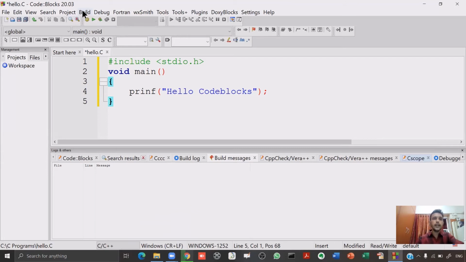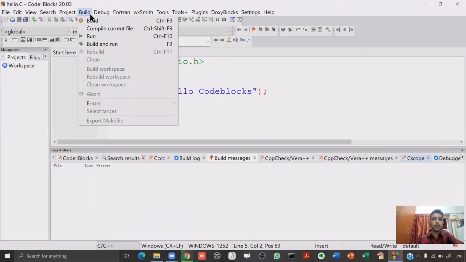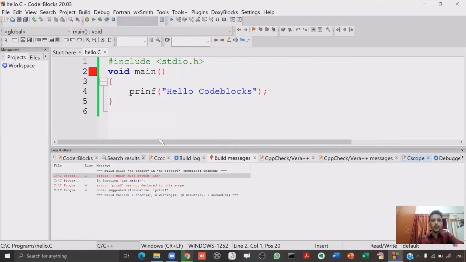So for compiling, I will first save the program. So I save the program. Now I go to build. Now for compiling the program, either I can click on build or I can click on compile the current file. Anyone, I'll prefer build. Now when I click on build, you will see one error over here. Okay, now let's see what error. Okay. Now there are two errors.